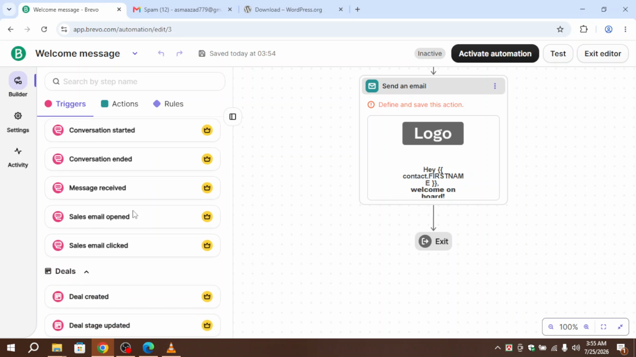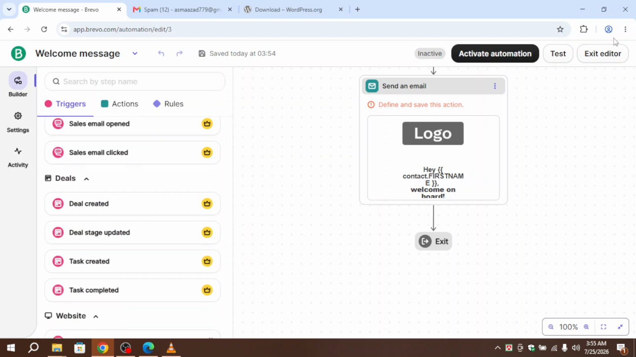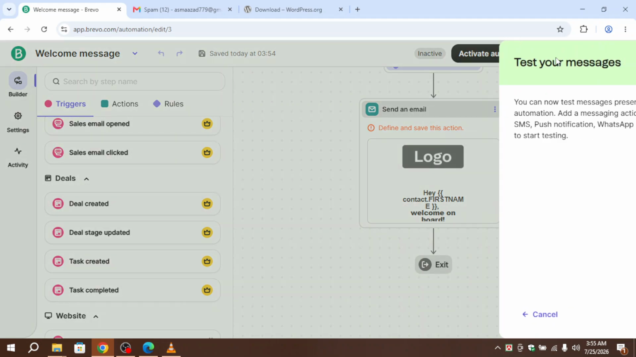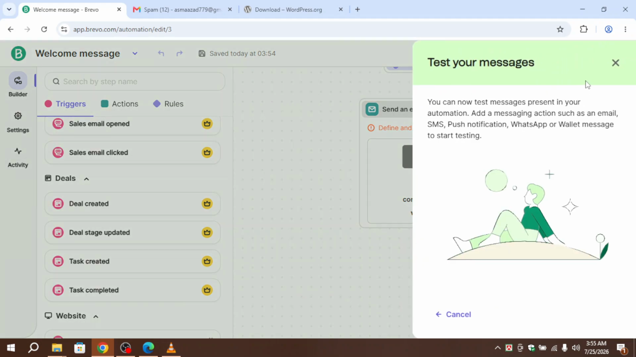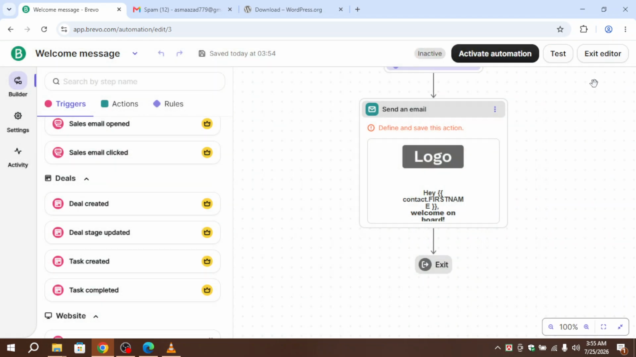Before activating the workflow, review every step carefully. Make sure each trigger, action, and delay is connected correctly. If Brevo offers a preview or testing feature, use it to confirm that everything works exactly as expected. Once you're satisfied, activate the workflow. From that point on, Brevo will automatically run the automation whenever the selected trigger occurs.